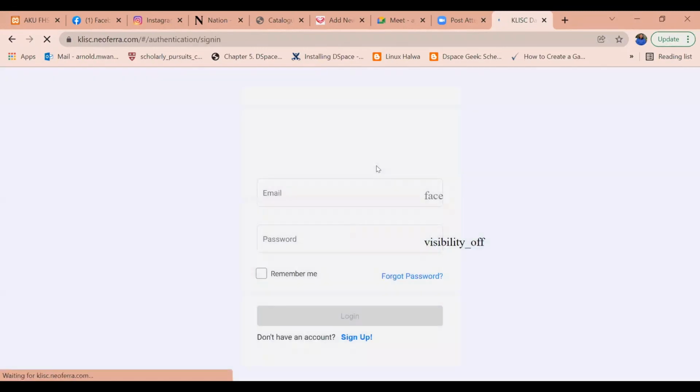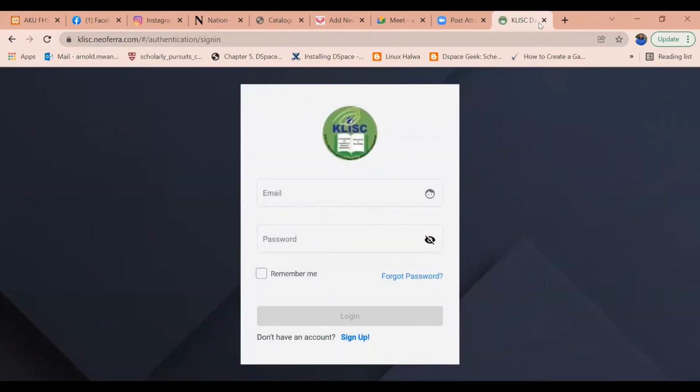Although this is what you will be doing at the time of actual registration. So that's how to go about it.